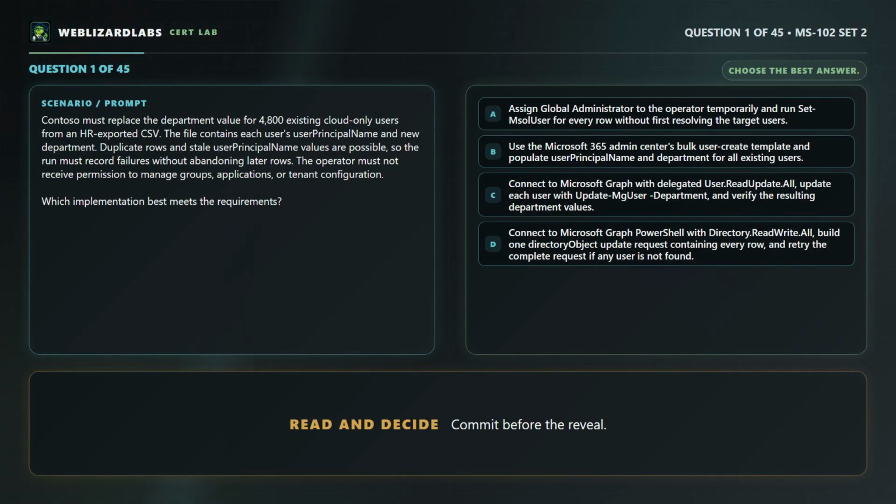Question 1 of 45. Contoso must replace the department value for 4,800 existing cloud-only users from an HR exported CSV. The file contains each user's user principal name and new department. Duplicate rows and stale user principal name values are possible, so the run must record failures without abandoning later rows. The operator must not receive permission to manage groups, applications, or tenant configuration. Which implementation best meets the requirements?